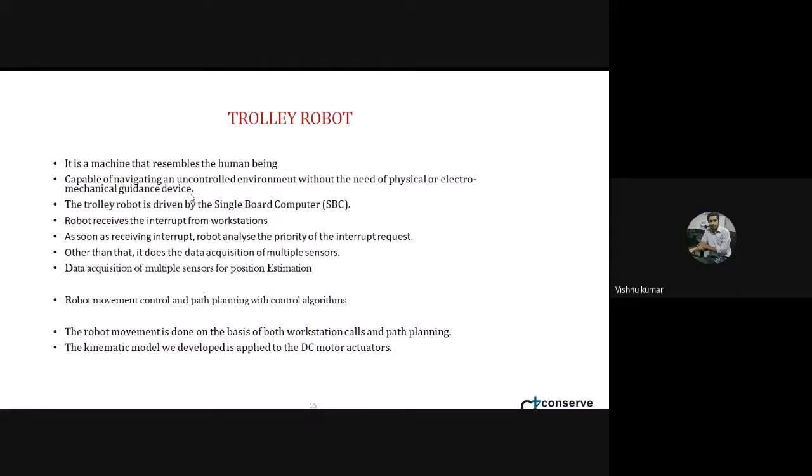Another thing is that the robot should move properly without colliding with anything. There will be a lot of things in an industry, and it should be guided in a proper way. For that, there should be intelligent sensors, a control mechanism, or a path planning algorithm.